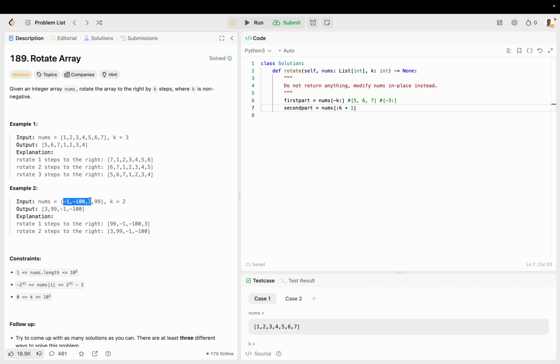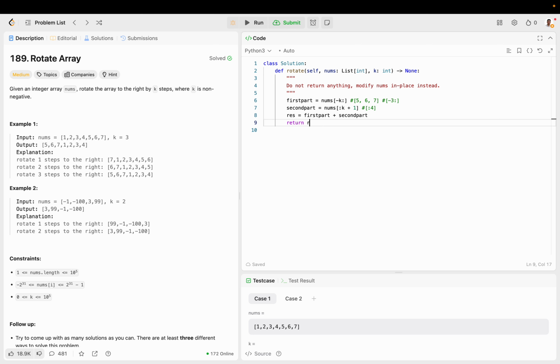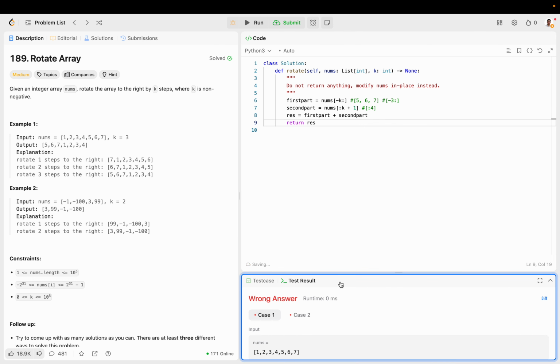0, 1, 2, inclusive or not inclusive. So 0, 1, 2, 3. And k is now 4. So up to 4 would be 0, 1, 2, 3. Up to 2 would be 0, 1, right? So now we can just return the result, which is just going to be first part plus second part. Let's return the result and see.